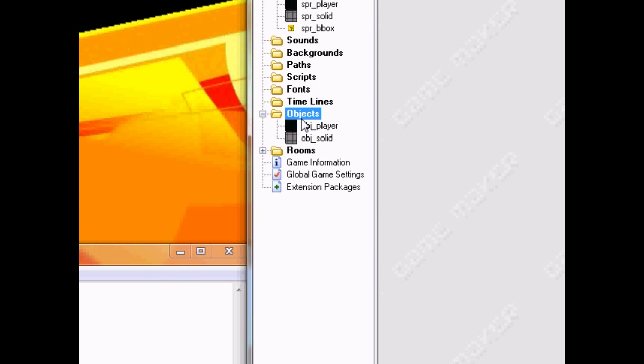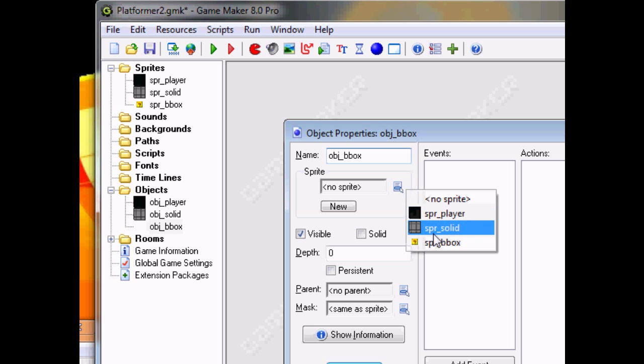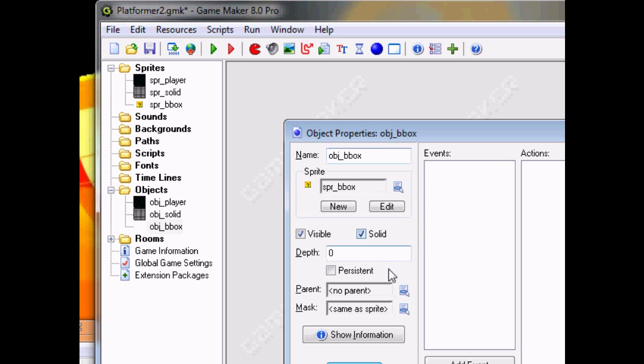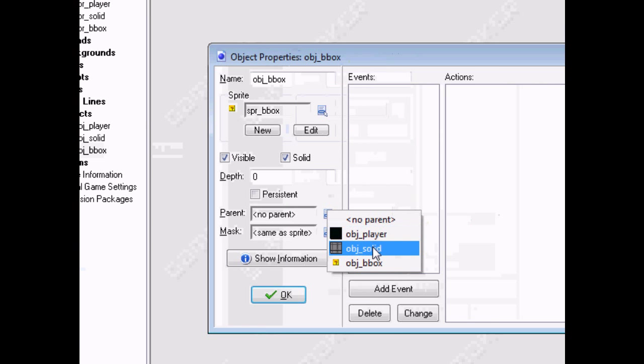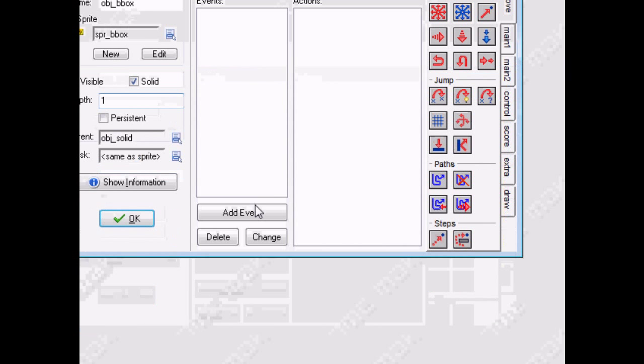Okay. Now let's create an object. Call this one OBJ box. So assign the sprite, make it solid. As a parent, give it obj solid. Set depth to 1, so that it'll show up above the other blocks if they're aligned next to each other.